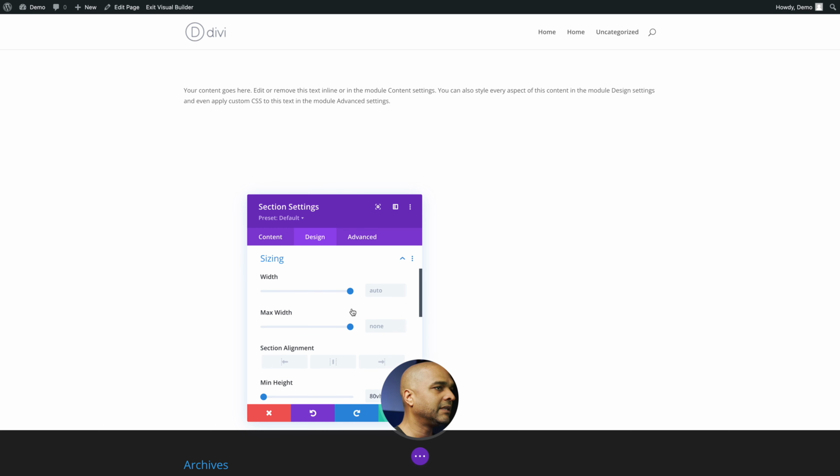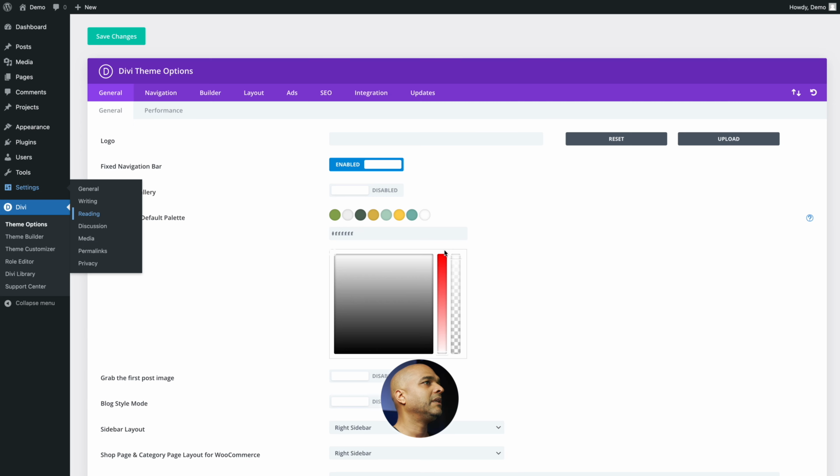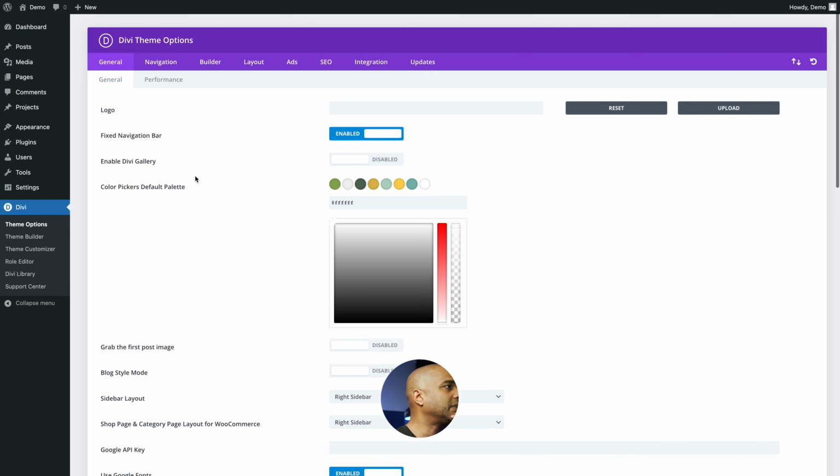Sizing? Okay, width. Let's try 100 VW. Oops. VW. Doesn't seem to be working. Okay, I can't seem to have the full screen. Let me go back to the options.